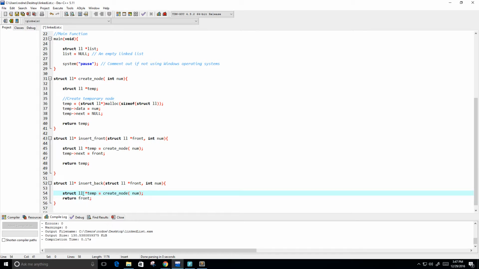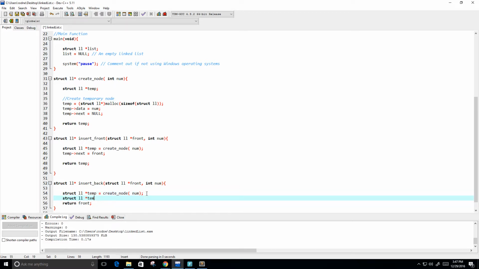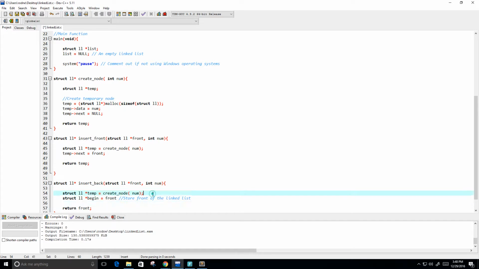And we might need a pointer to the front. So I call it begin. So that's going to be our pointer to front. Let me see here, store front of the linked list. Okay, we're going to create temporary node. All right.